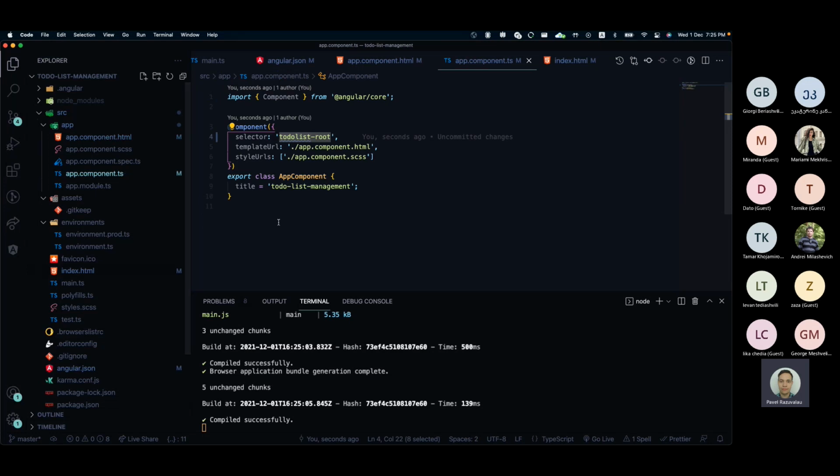Okay, so we have the root component, and we are about to start creating our to-do list. So basically, the component consists of 3 parts. One of them is the class. The second one is the metadata to configure our component, and the template. So basically, the component is the combination of the model, which is the class, and the representation, which is the HTML file.